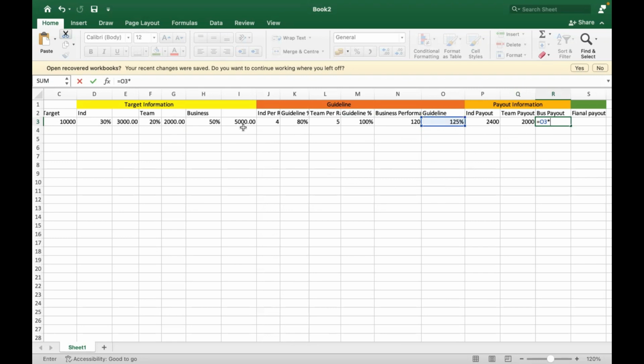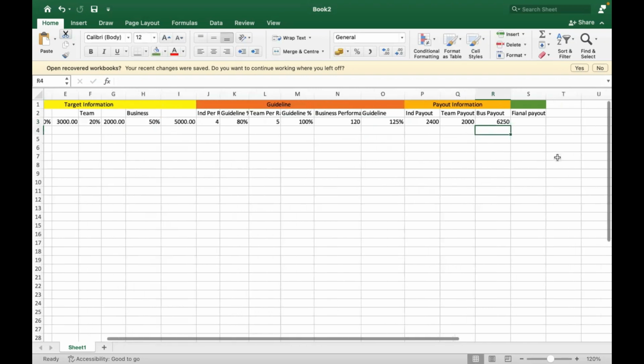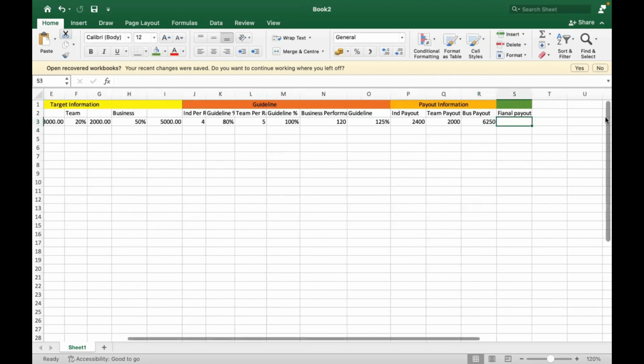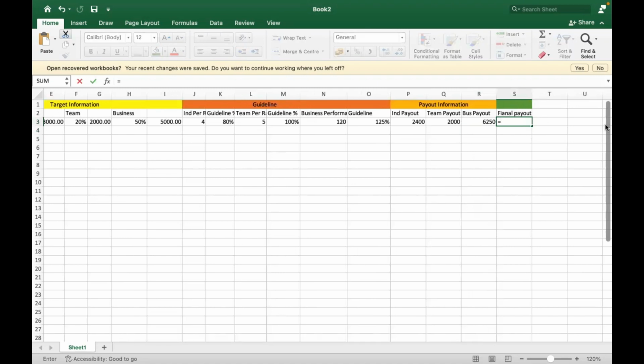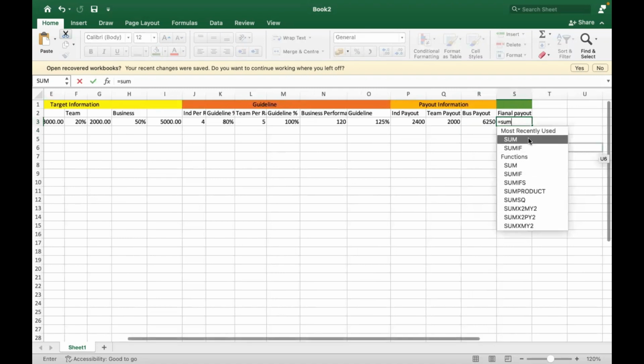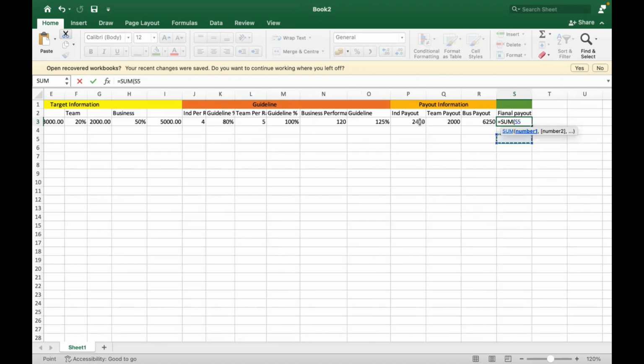Business payout becomes 125% of my business target. What was my business target? 5000. 125% of 5000 becomes 6250. My final payout of the bonus would be the sum of individual, team, and business payout. This is how the calculation works.